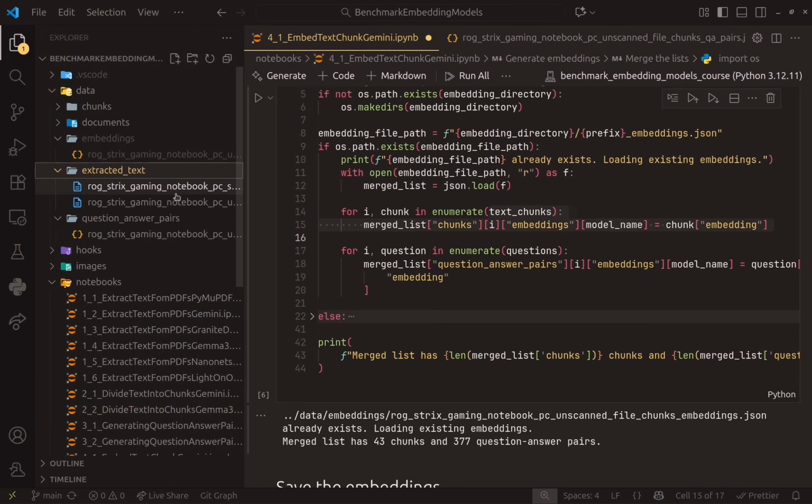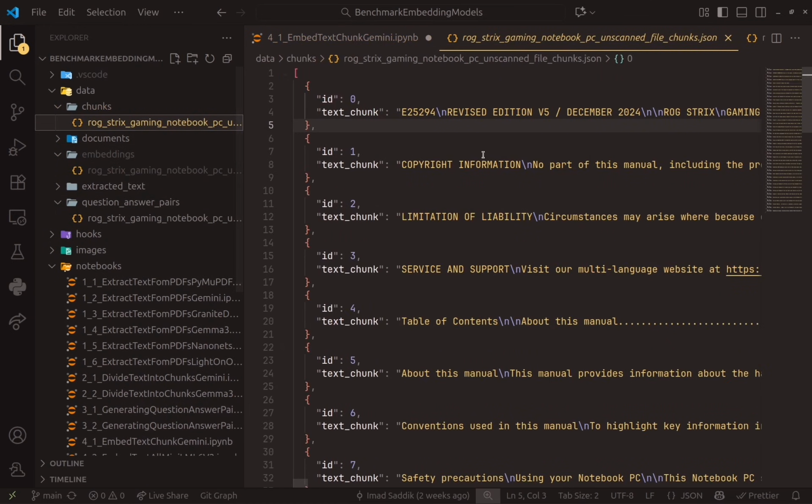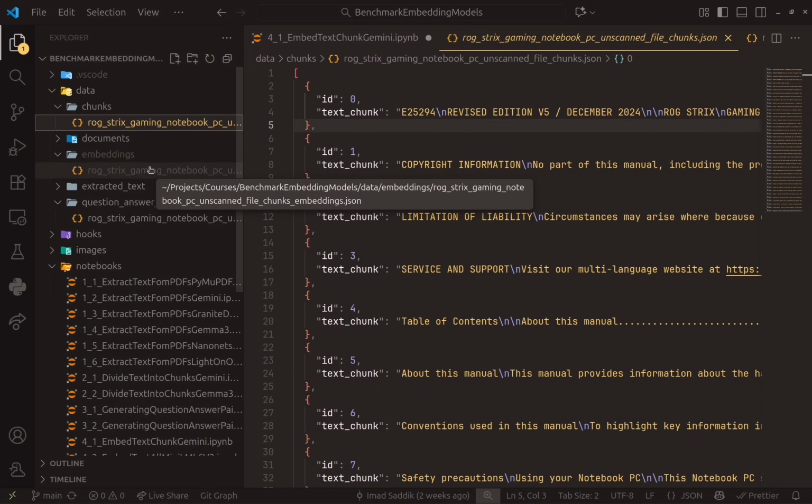But if you decide to change the chunks, if I go to the chunks folder and open that JSON file, if you decide to remove chunks or merge chunks together, in that case, it's more complex. You will need to generate the questions and then regenerate embeddings. So these steps are dependent on each other. If you remove one, you need to update the ones that come after it. I hope that this is clear.